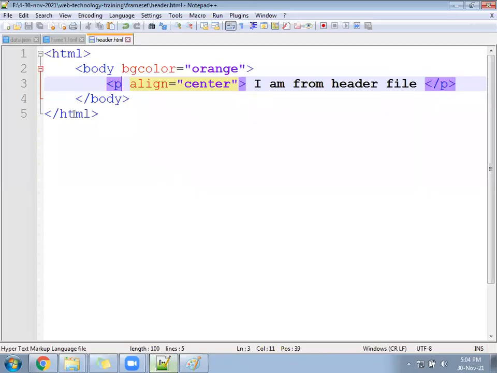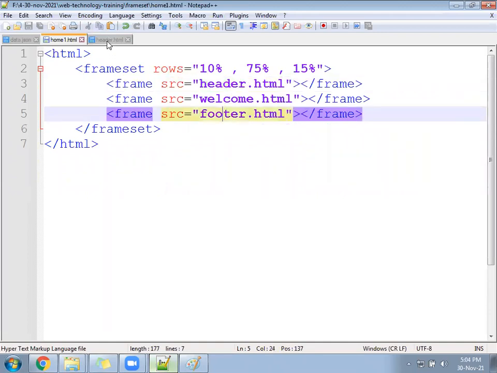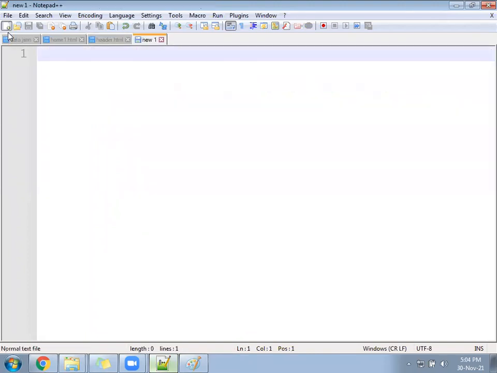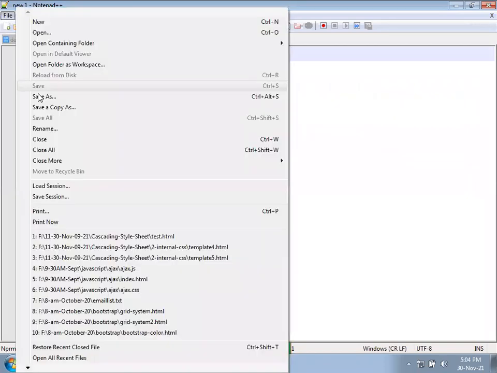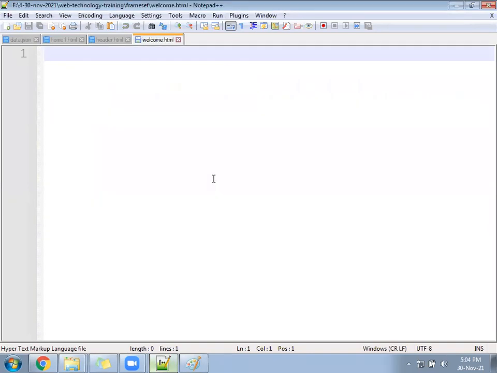Okay, then the next file will be welcome.html. As per the home file, how many files are required? The header is ready. Next is called welcome. So you create the next file called welcome.html. So start from HTML.